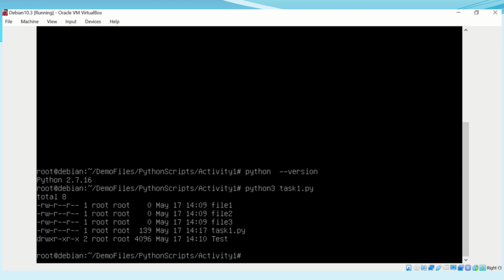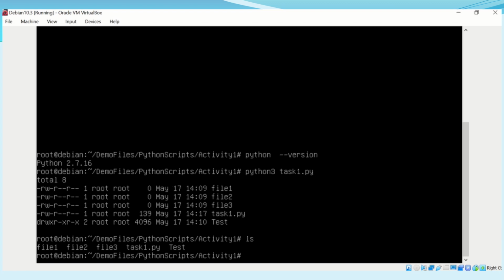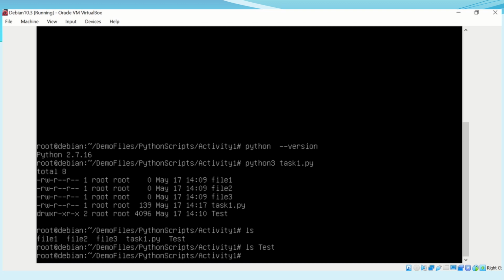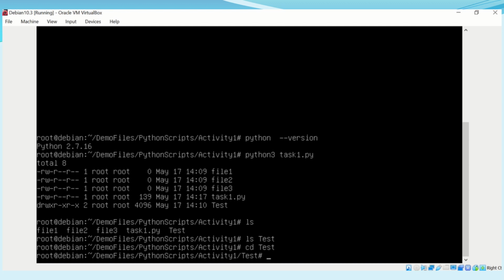Sometimes we need to pass information into the Linux command. It needs an argument. A good example of this is if I wanted to list the contents of the test directory, I would need to say ls, and if I just left it as ls, it would just give me the current directory. So I would need to actually give it the argument, ls test, the name of the directory I want to list the contents of. Right now there's nothing in test, so let's go in there and create some files.